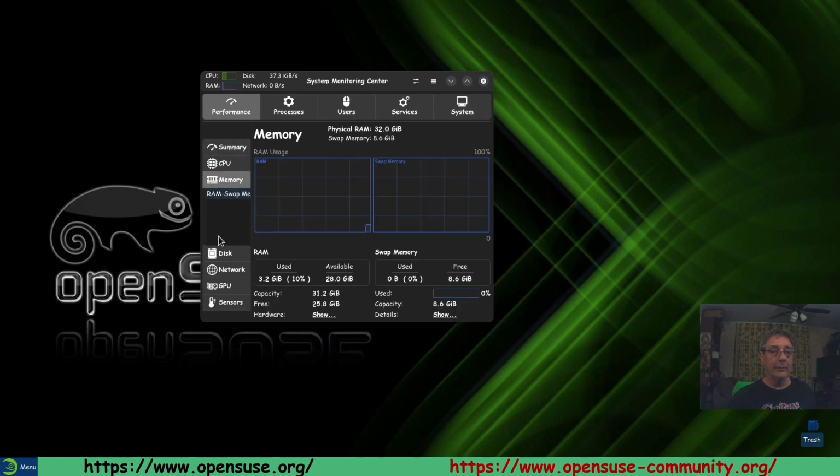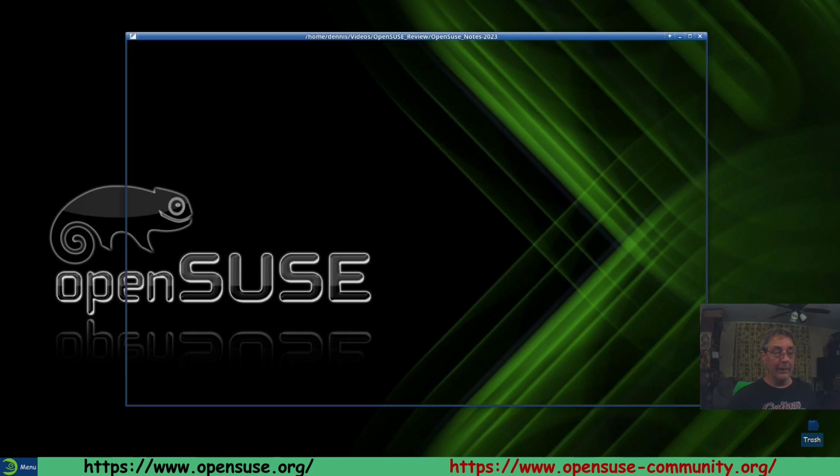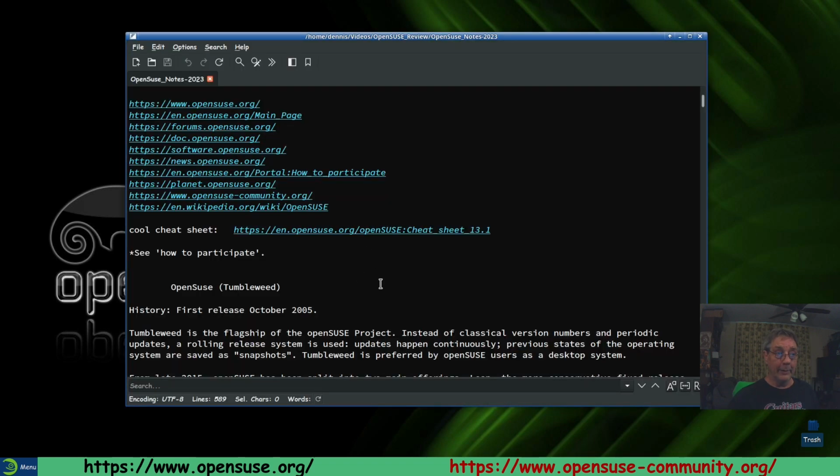So let's see, this one works, yep. We're using 3.2 gigs with Firefox open and OBS running and my notes and so on. I've been running this for a while, really using it for a while. Let me bring up my notes. I saved them for a couple of weeks now.